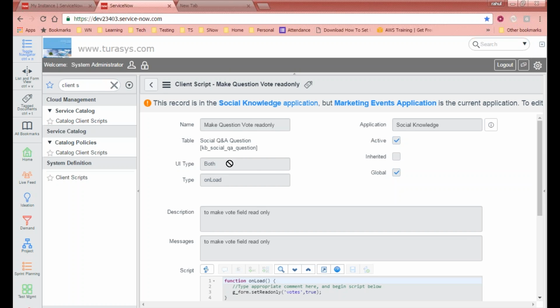ServiceNow gives you these features available here, and as far as this client script is concerned, you have to choose what platform you are trying to build this client script for. For example, the mobile device or the desktop device or both. If you choose desktop only, then this client script may not run on the mobile devices that you use to run the ServiceNow instance, right? So depending upon the cases and the devices that you want to serve, you should be choosing the UI type here in the client script. Okay.